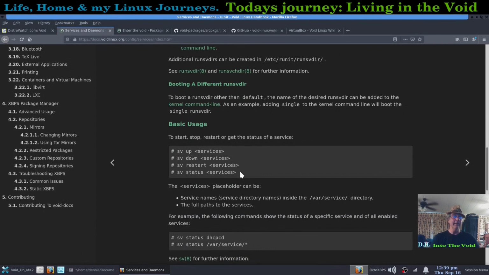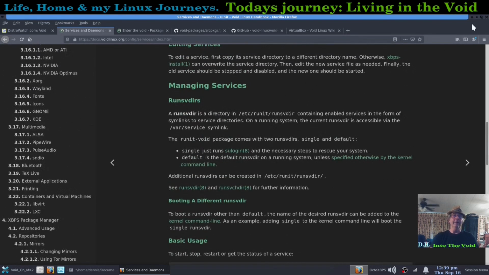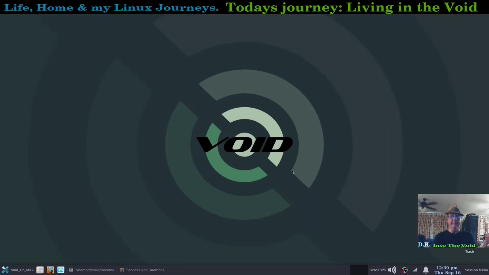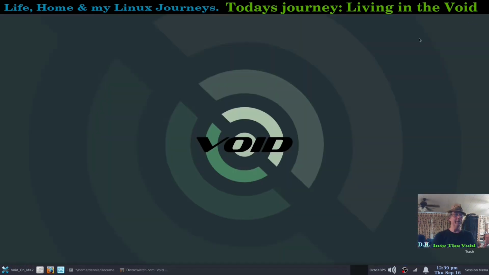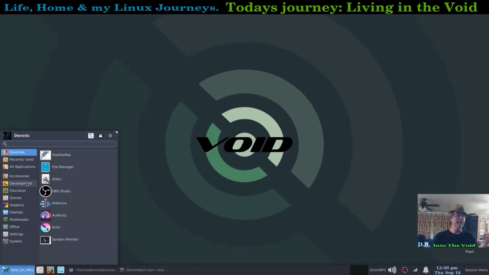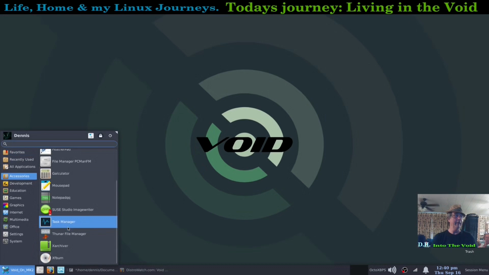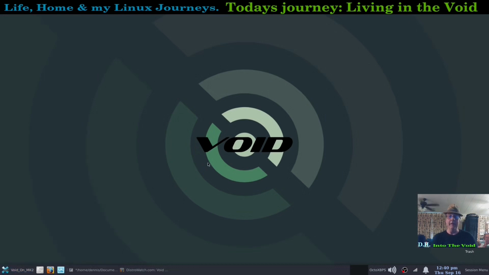sv restart and the service. This is all done as root, by the way. And then the status, if you wanted to find out the status. Very simple to use, and I'm amazed at this. I don't understand why it's so low on DistroWatch. All the packages I've installed, everything I wanted is pretty much in this system. I think this has won a spot in the void in my heart. I'm sorry if that was bad humor.